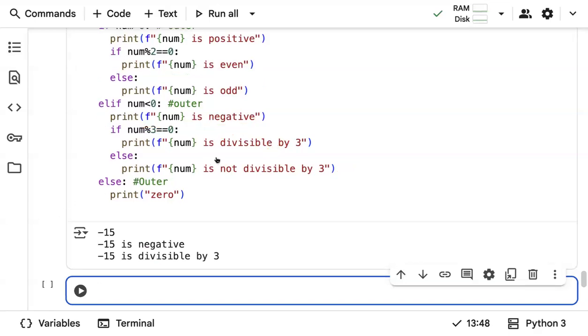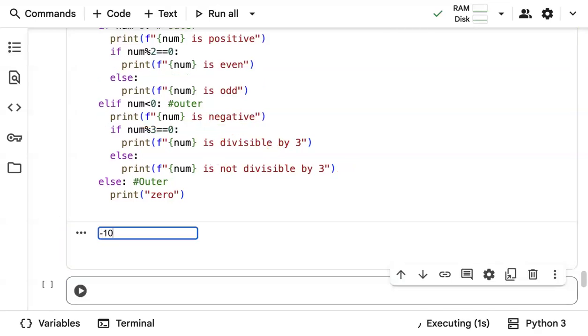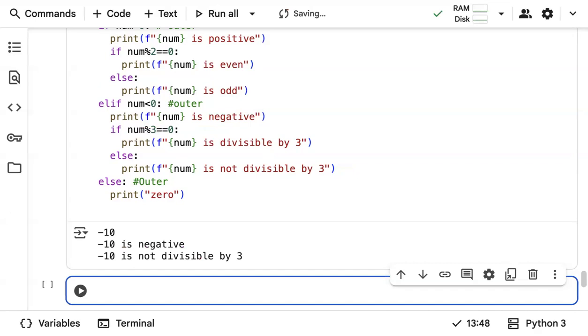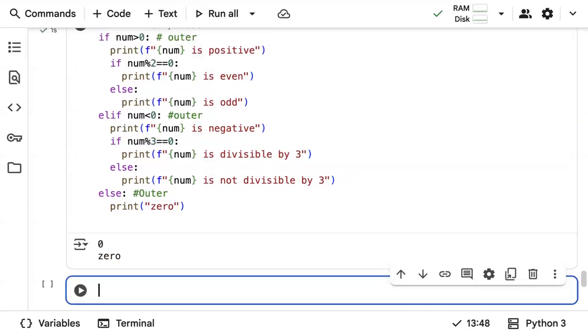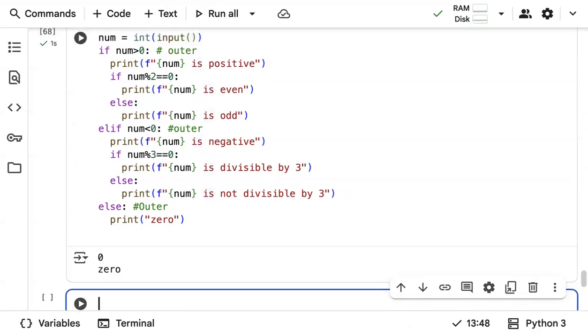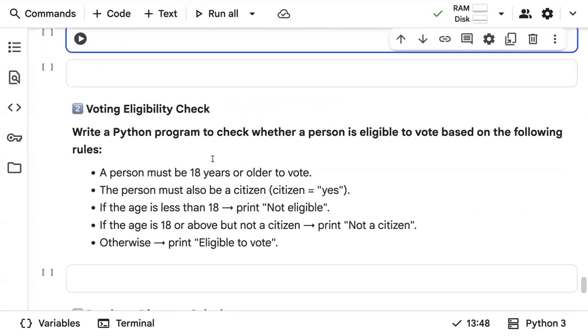You can also try with a number which is negative and not divisible by 3. See, it just says that number is negative and not divisible by 3. Okay, and now let me try to enter 0. It just gives us 0 because it's not positive and it's not negative. Hope it's clear. Okay, we'll try the next question.